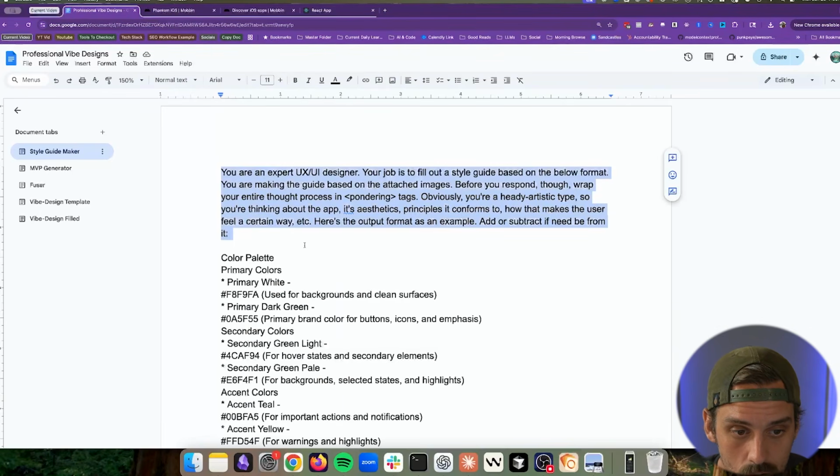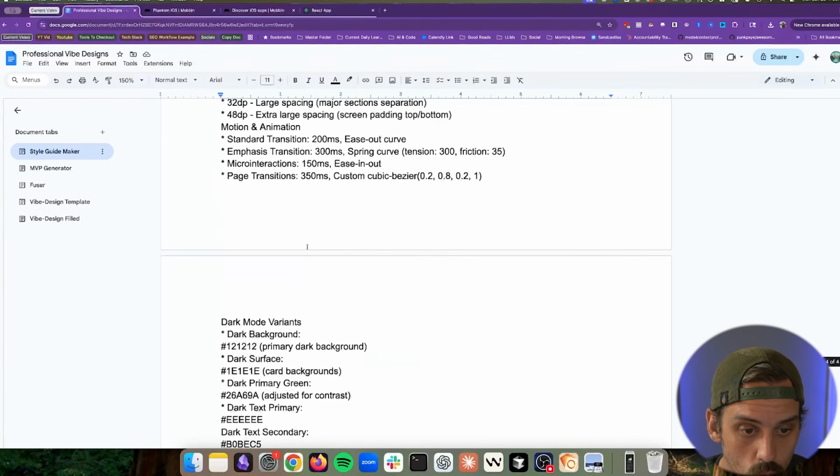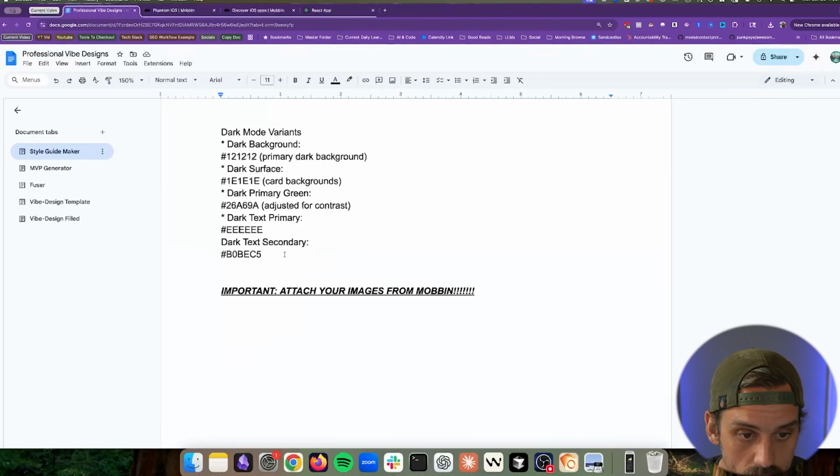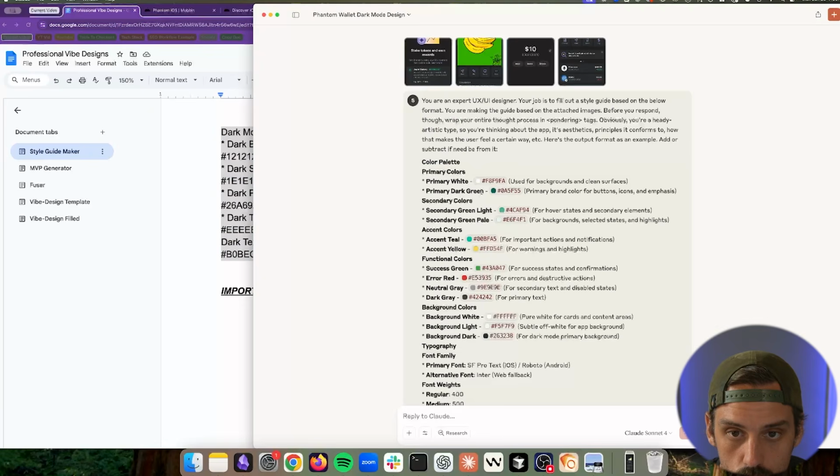So we give it that prompt, and then we have an example of what one of these outputs actually looks like, okay? And then important, make sure you attach those images you just downloaded. So you're gonna copy that entire thing. We're gonna pop over into Claude, and then we can see I already populated this in there.